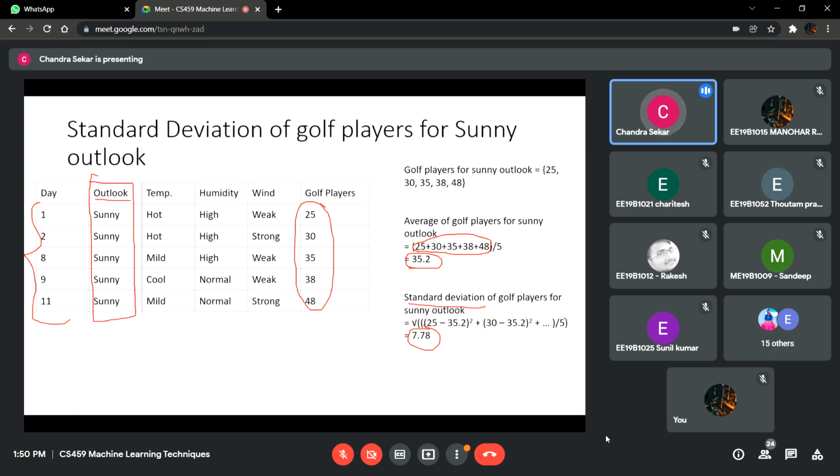So for these 5 values, you are going to calculate the squared difference, take the average, and take the square root. That will give the standard deviation for the number of golf players for outlook equal to sunny. So we have this value for outlook equal to sunny as 7.78.